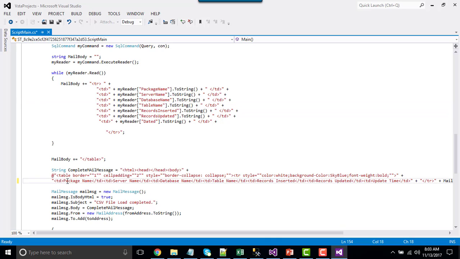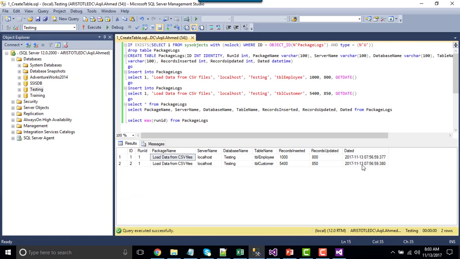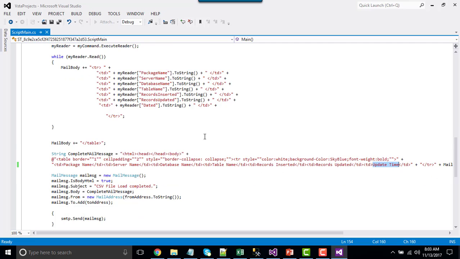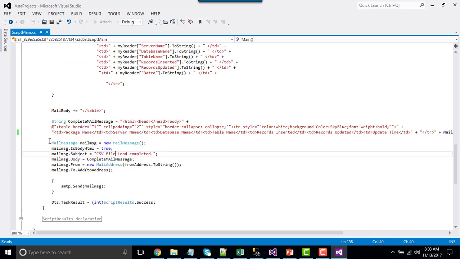We added the same number of columns here: package name, server name, database name, table name, records inserted, records updated, and the date time. This is the date value in the SQL server table, so we have added an update time value here. This is the only thing that you need to change for the HTML email purpose. Then this is the same thing. You don't need to change anything here. You can simply change the subject of the email, and that's it.